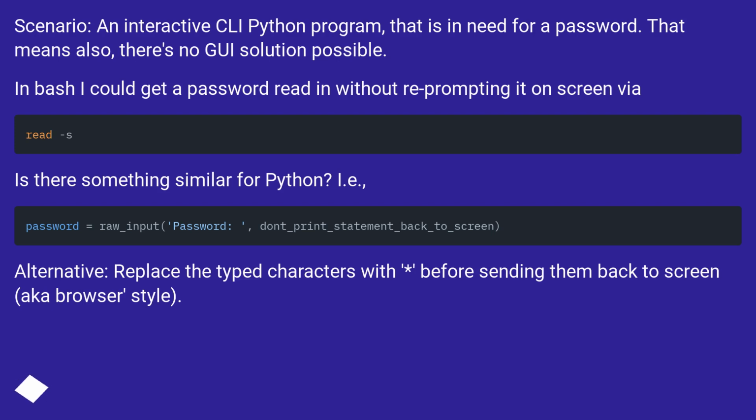In Bash I could get a password read in without re-prompting it on screen via. Is there something similar for Python? Alternative: replace the typed characters with asterisks before sending them back to screen, aka browser style.